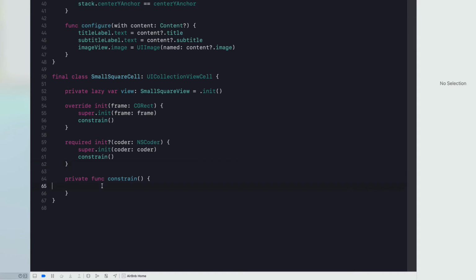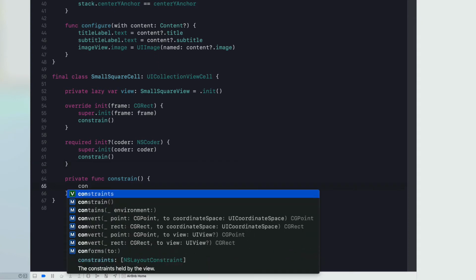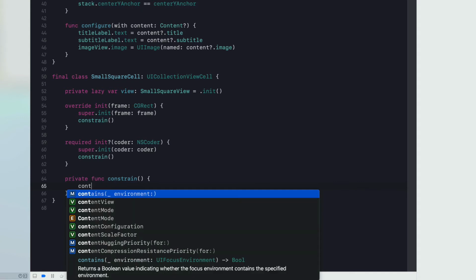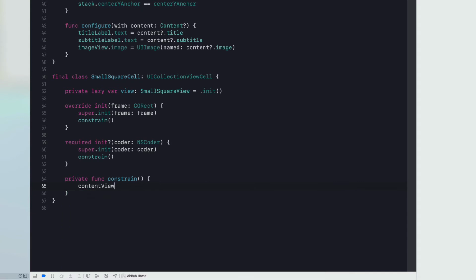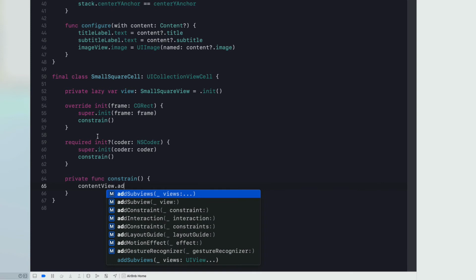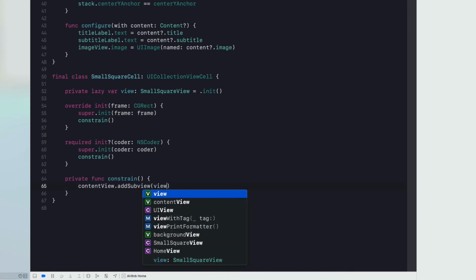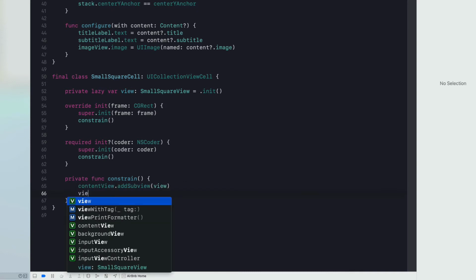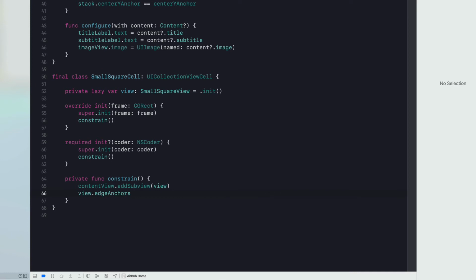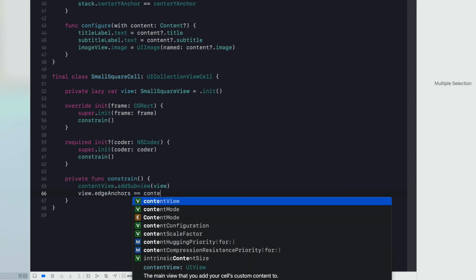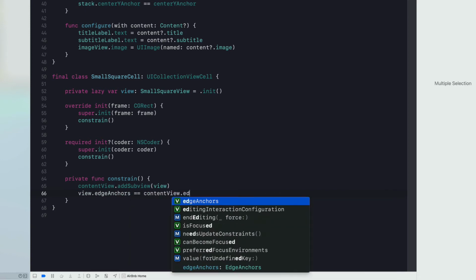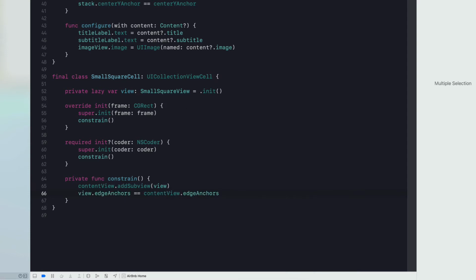So the constrain method doesn't need to do much. Try to keep this as dumb as possible. It's just a wrapper around the view. What we need to do though is take the content view, which we get from the UICollectionViewCell, and add a subview, which is our view. And then we need to set the view's edge anchors equal to the content view's edge anchors. So the view is just going to take up the full size of the content view that is given.